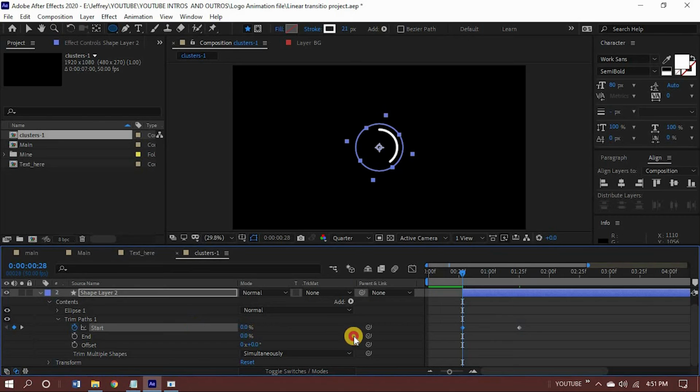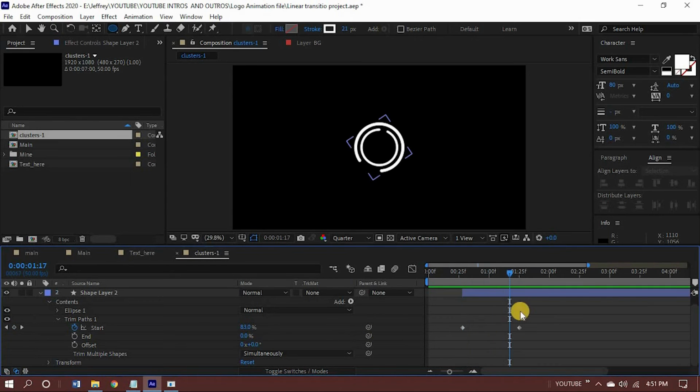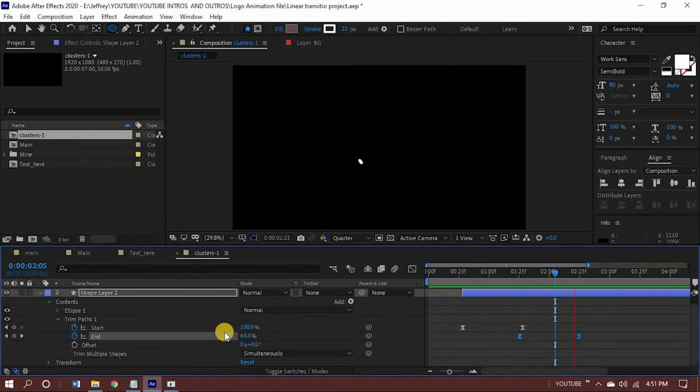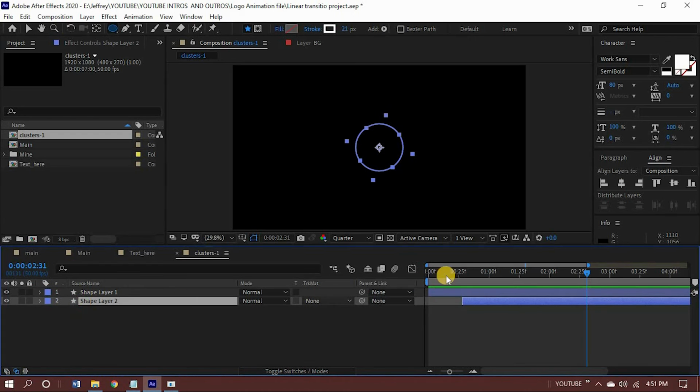So you're gonna get something like that. So what I'll do is right over here, select the keyframe, click F9, Control C to copy it, go to the end value and paste it right over there. So you're gonna get something like that, just like so. What I'll do is decrease the stroke value down to 15.